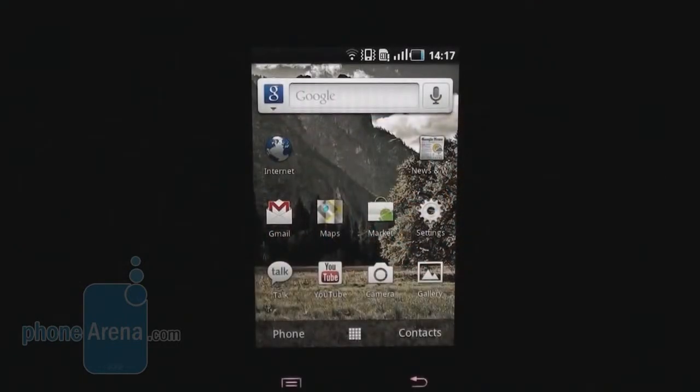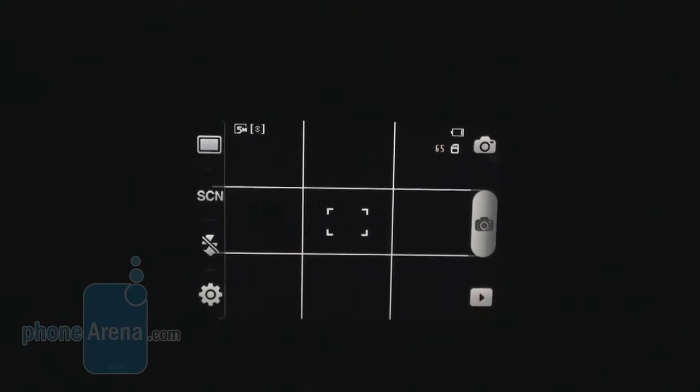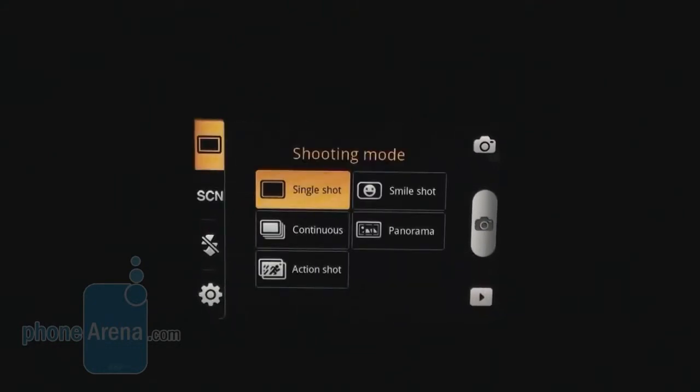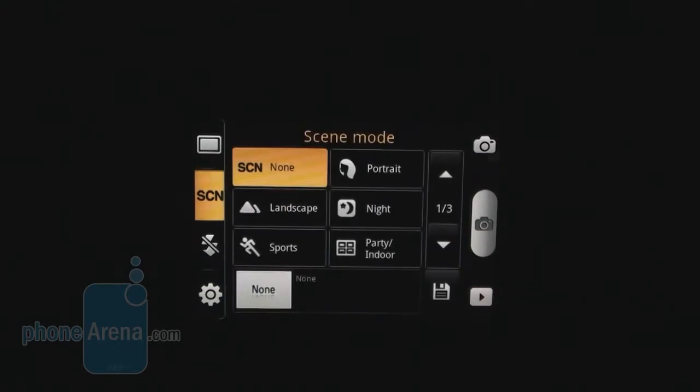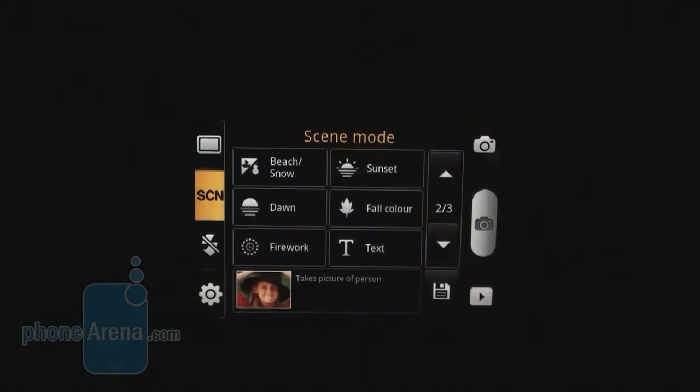The Galaxy Ace comes with a 5 megapixel autofocus camera. So let's take a look at the menu. What we have here is plenty of options. You can select different shooting modes. You have continuous shooting, action shots, and also panorama and a smile shot, which is pretty good for a mid-range device. You have also plenty of modes, and if you click on a mode like portrait mode, you have a quick explanation of just what it does.